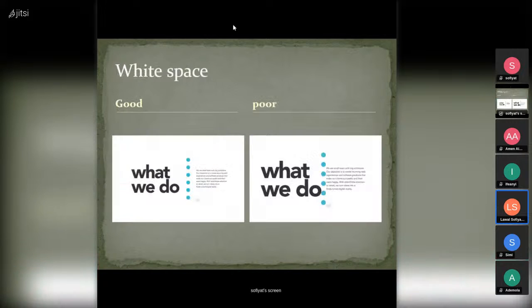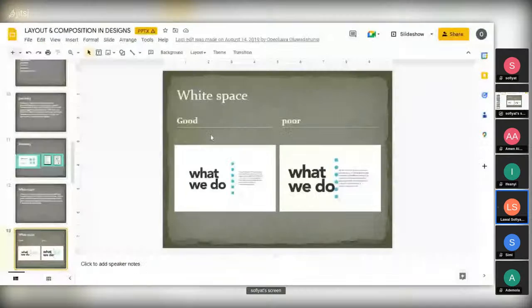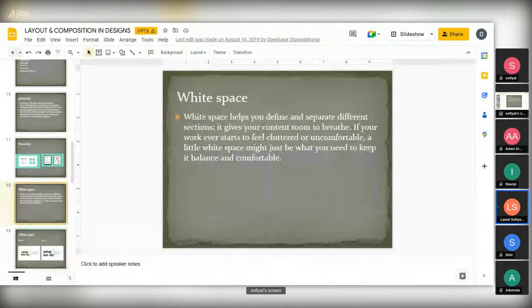So that's the meaning of grouping. White space helps you, like what I said the other time: the space between that text is white space. The space I showed you that time that differentiates one from each other for grouping is the white space.